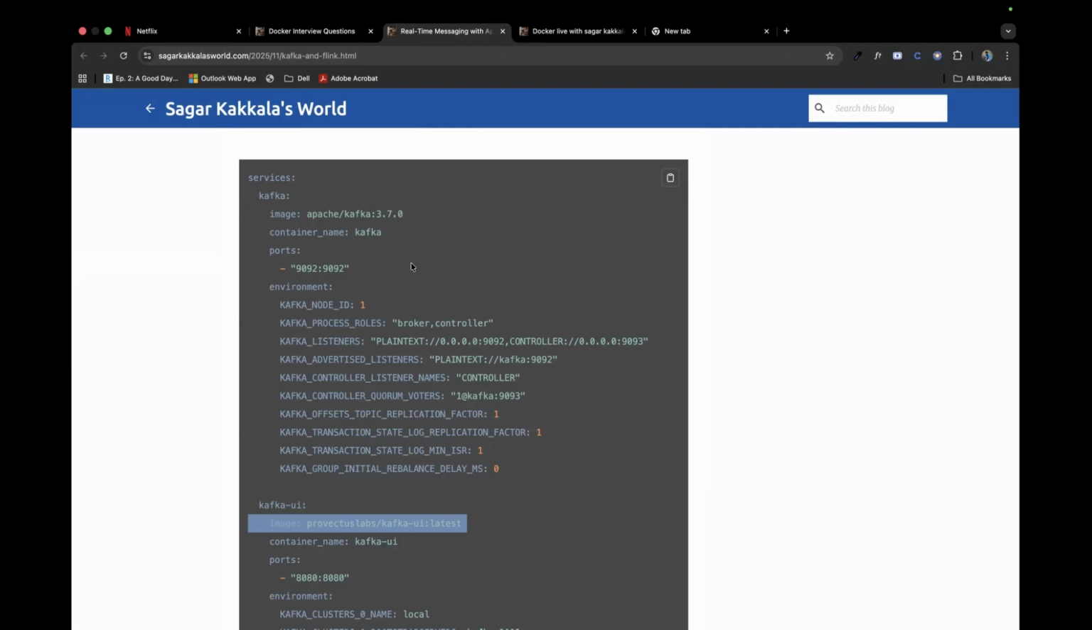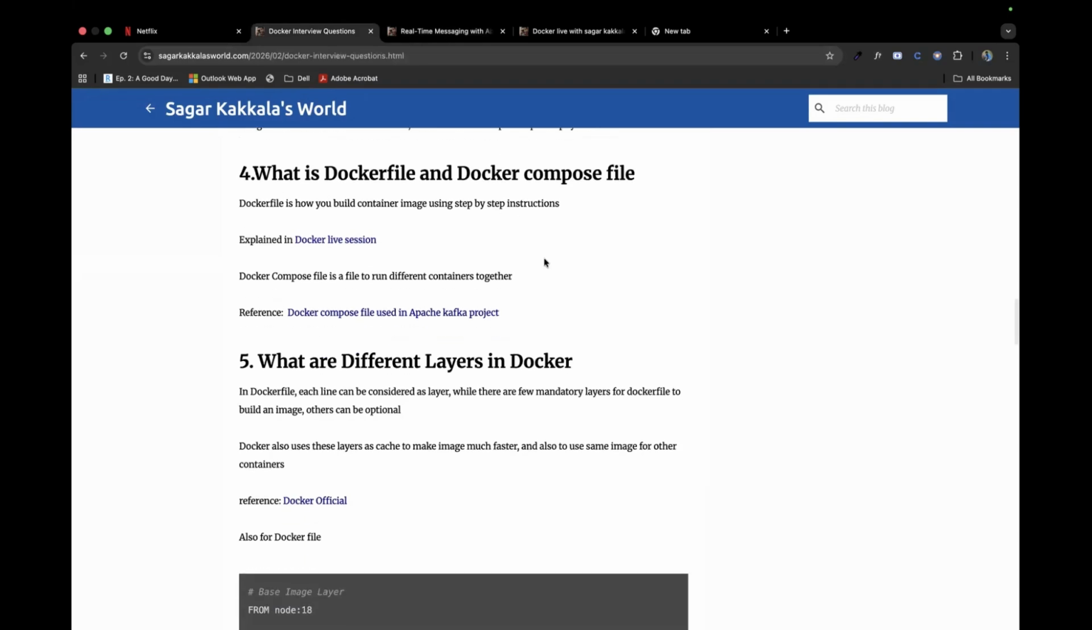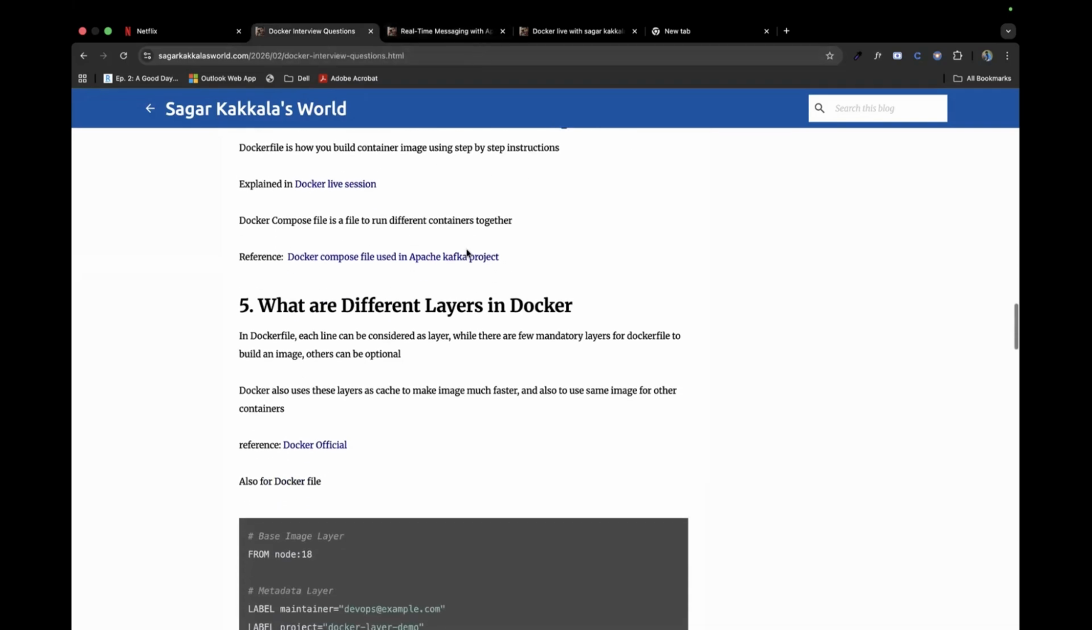Instead of having three Dockerfiles, you could have one Docker Compose file that has all the containers. That's the only difference. The remaining working is the same. Only the commands would differ, like docker compose up and everything.